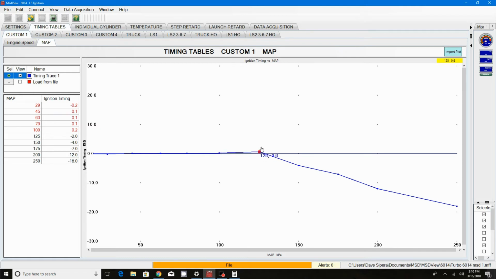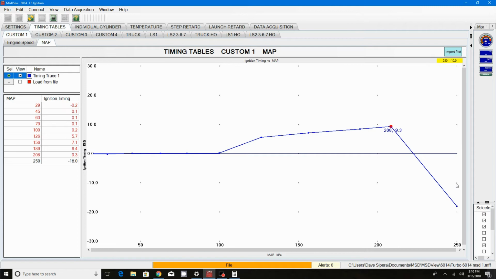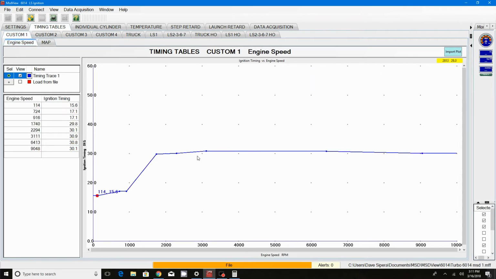So as we lift up on the graph, we are adding timing in. We are not taking timing out. As you can see up here where it says 247 kPa at 14, that means 247 kPa, and we're adding 14 degrees of timing.